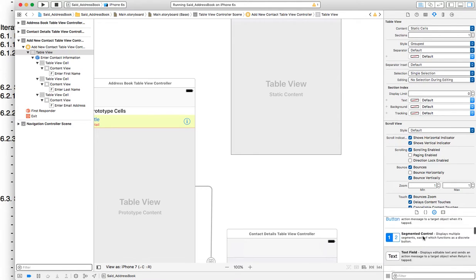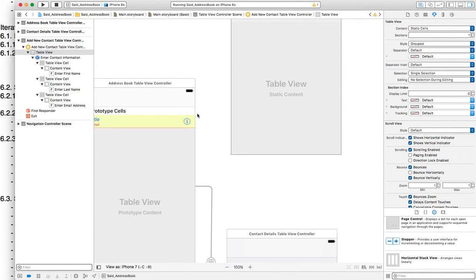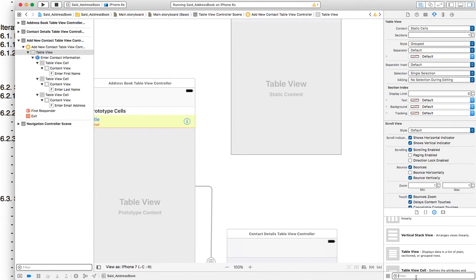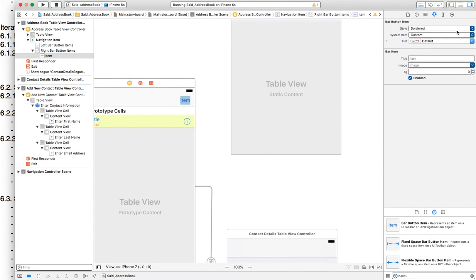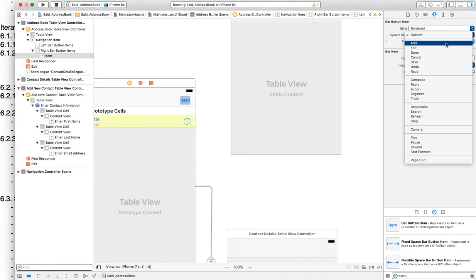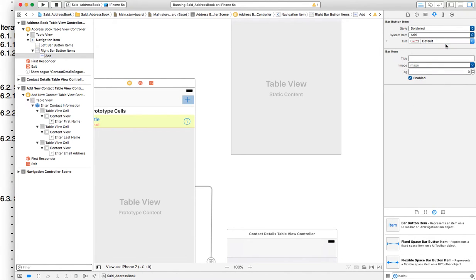So I need to add a bar button item here. I can search for it, bar button item, and drag that to this. And in the style, there are some system styles, and one of them is the @ so you want to use those so that common operations have the same look and feel.